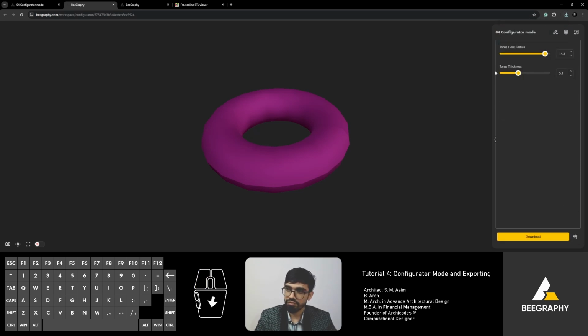But if he or she wants the STL file, they can go here in the bottom right and then go to the STL exporter, apply and download, and now the STL file has been downloaded, .stl.